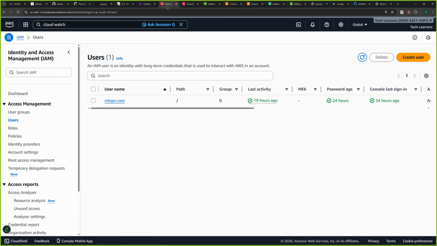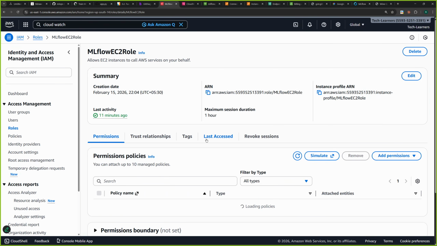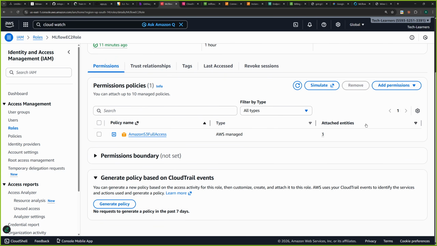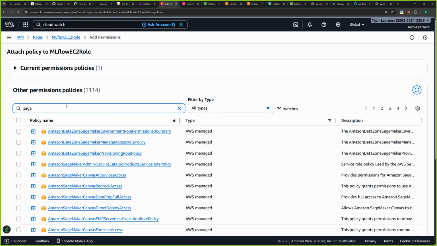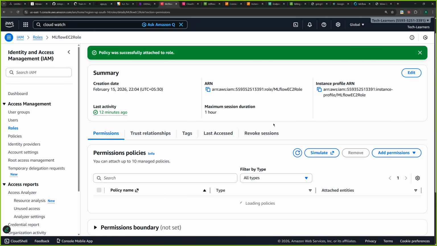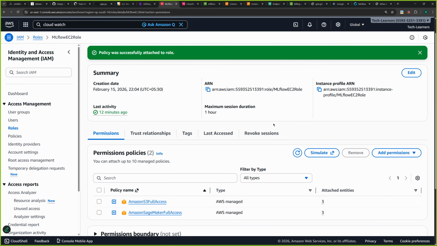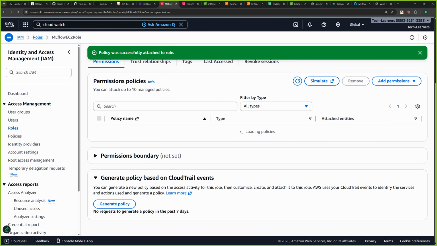Let me find out from the IAM EC2 role what permissions I have. I have only S3 full permission. Attach policies, SageMaker full policy, add permissions, right? Now let's do it.